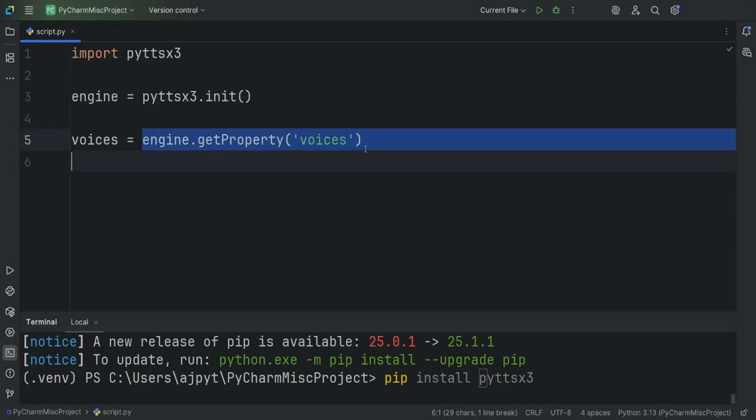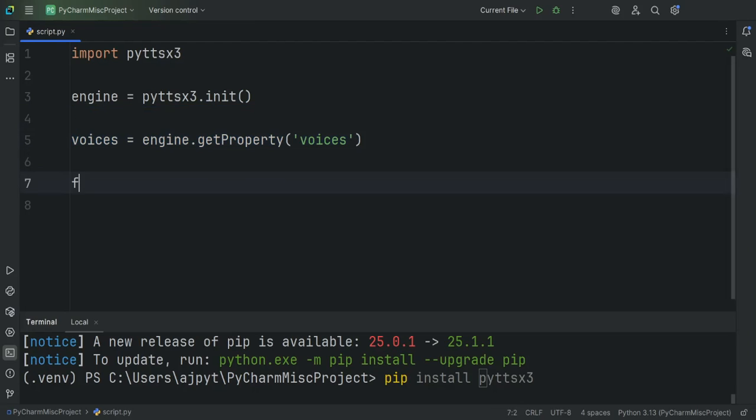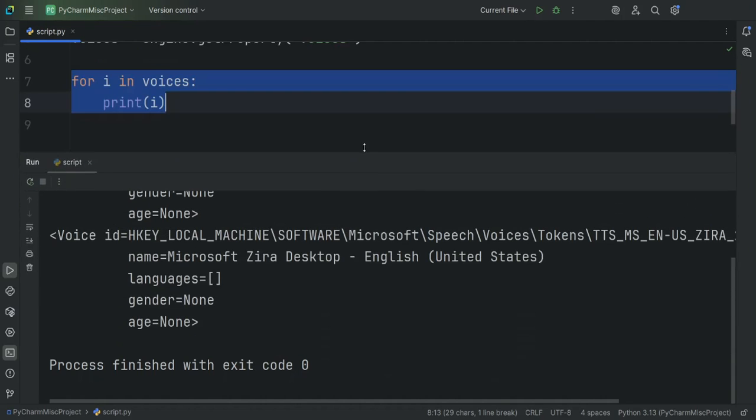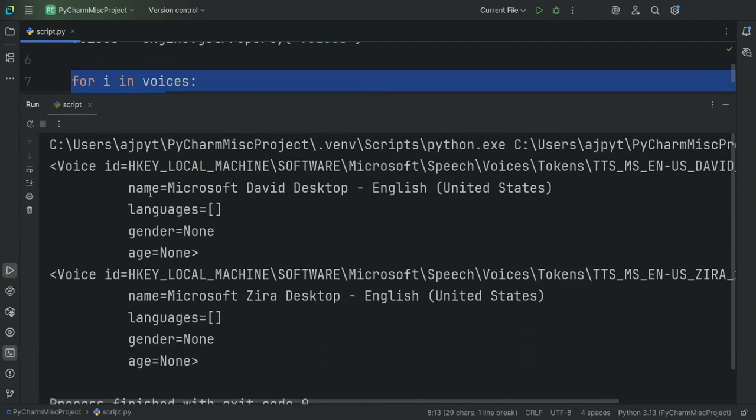Using this statement, we will get all the voices that are currently installed on my PC. I can simply use a for loop: for i in voices. It is going to return the voice objects, and I'm going to simply print i. What I'm doing here is taking every single voice, since all the voices are in the variable voices, and every single voice will be printed on the screen. That is what this for loop is basically doing. If I just run this, I'll show you. If I run this, and boom, you can see that currently there are two voices.